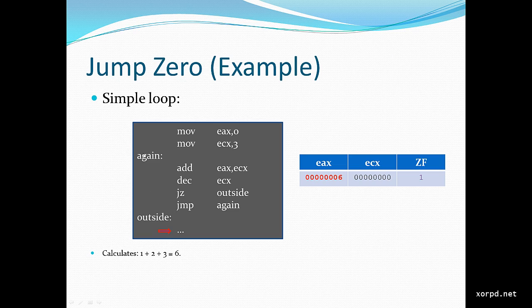We can actually see, you probably have seen it yourself already, that this simple loop calculates the value of 1 plus 2 plus 3, which equals 6. The result is inside EAX. So EAX is actually the sum of all the numbers that are added. Think for a moment, how could you change the program to make it calculate 1 plus 2 plus 3 until 100?